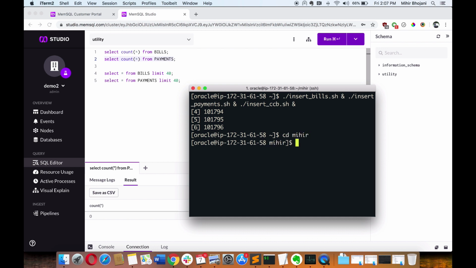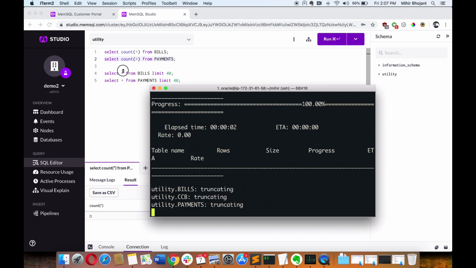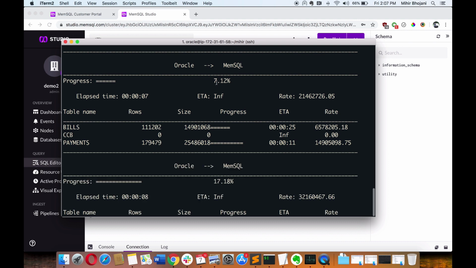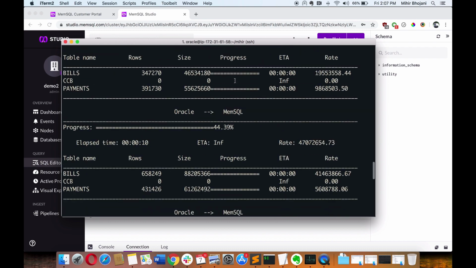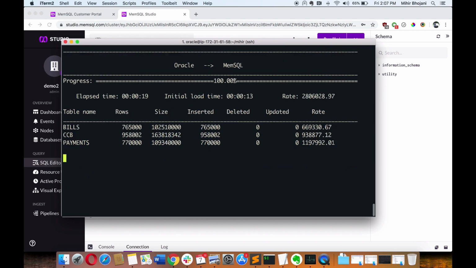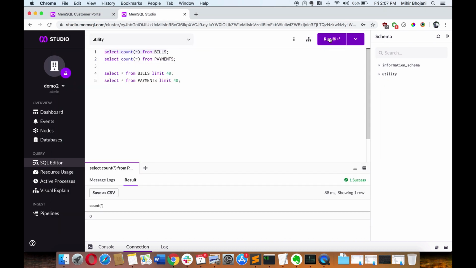So I have this script here that I'm going to leverage. All right. So let me expand this. We'll see the progress here going from Oracle to MemSQL. We're seeing that it's about 18% done. It's still replicating, and there's different progress for different situations. So if I do this, we'll see that there's 784,000 records already in the bills table. And if I run this on here, we'll see that there's about the same on payments as well.